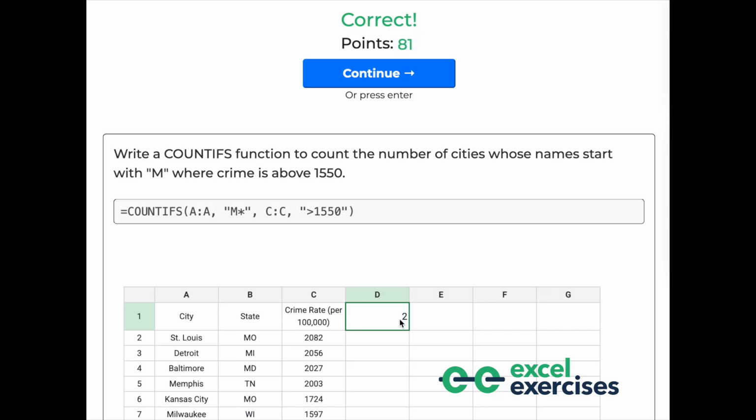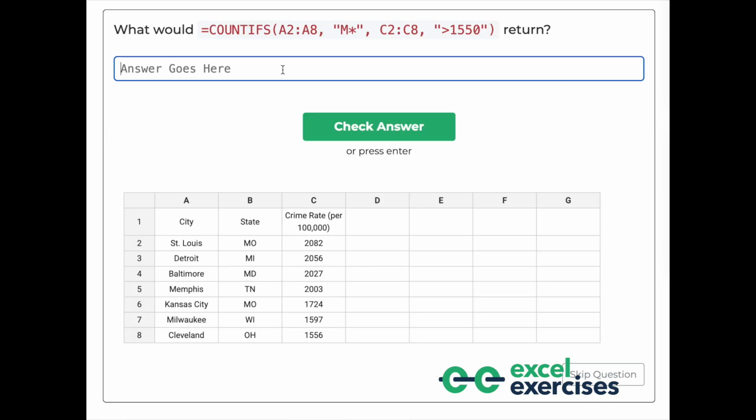Okay, cool. It worked. Okay, this next question is just a different way of asking the same thing. So rather than writing the formula, what would that formula we just typed, what would be the result? We just saw that it was 2, right? Because column A starts with M and column C is greater than 1550. There were only 2 rows where both those conditions were true.